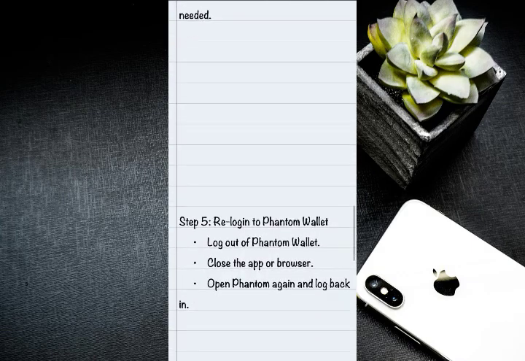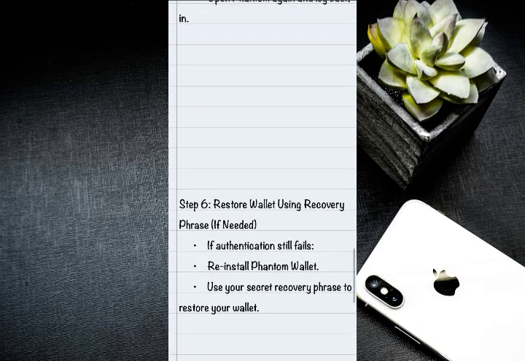Then after that, you have to relog into your Phantom wallet. So to do this, log out of Phantom wallet, then close the app or the browser, then open Phantom again, then log back into your account. Then you can also restore the wallet using the recovery phrase if needed.